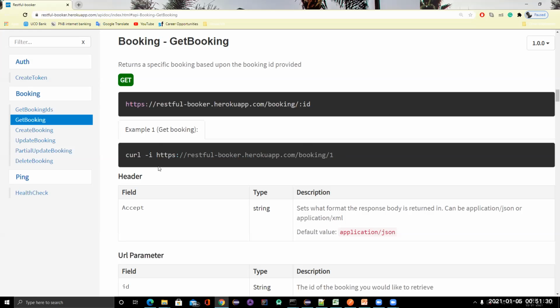If you see this example with the curl command, this is the endpoint we have above, and after the slash we have 1. One is the booking ID. That means whatever booking ID details you want to retrieve, you need to pass that booking ID number here. That is represented as a URL parameter or path parameter, so it is important to understand what the path parameter is here.